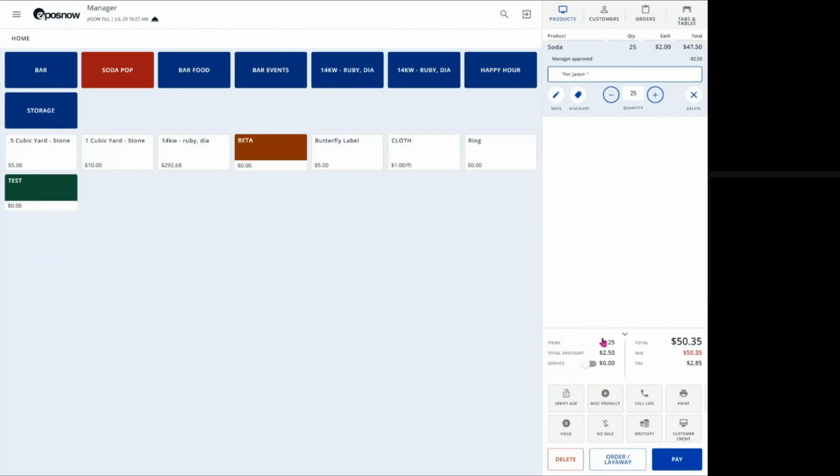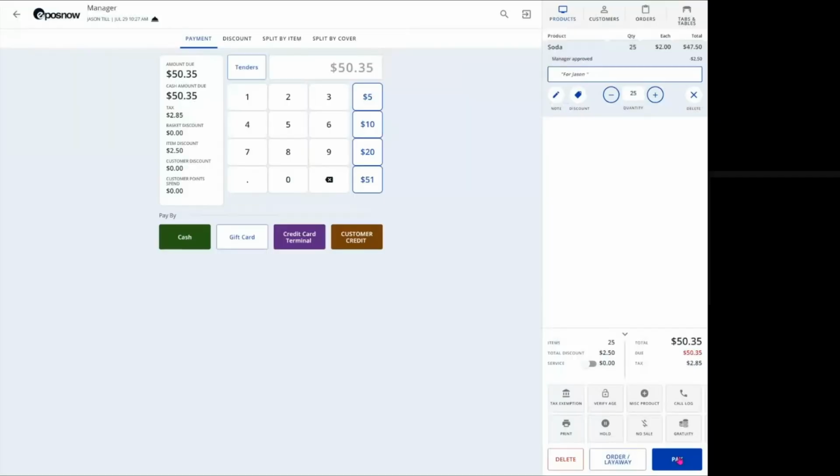To shift our attention down to the bottom, I now have the total number of items, which is 25. The total discount I was given, $2.50. My grand total of $50.35. That is what is due. And then my tax associated with the product. From here, you're going to be selecting pay. And now you have your keypad here. So of course, if they are paying cash, you have the ability to select the predetermined bills, 5, 10, 20, or if they're going from $50.35 to give you $51, you can select those options there.